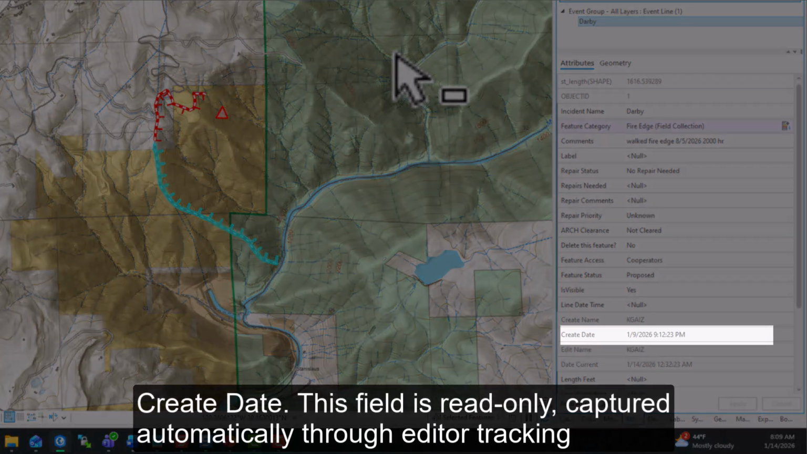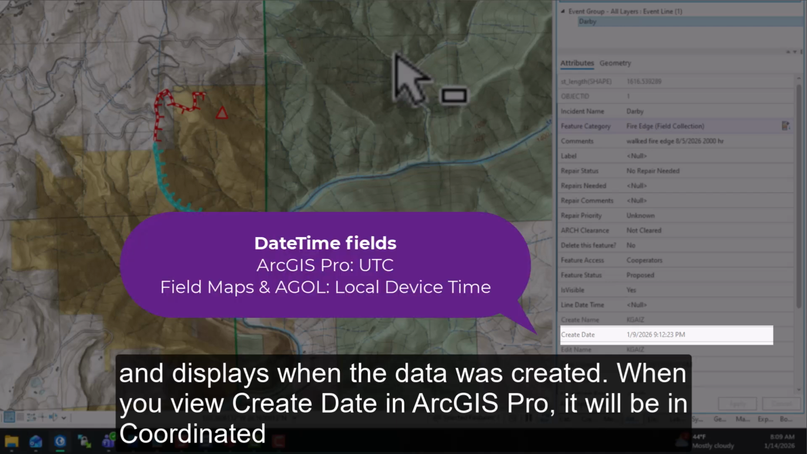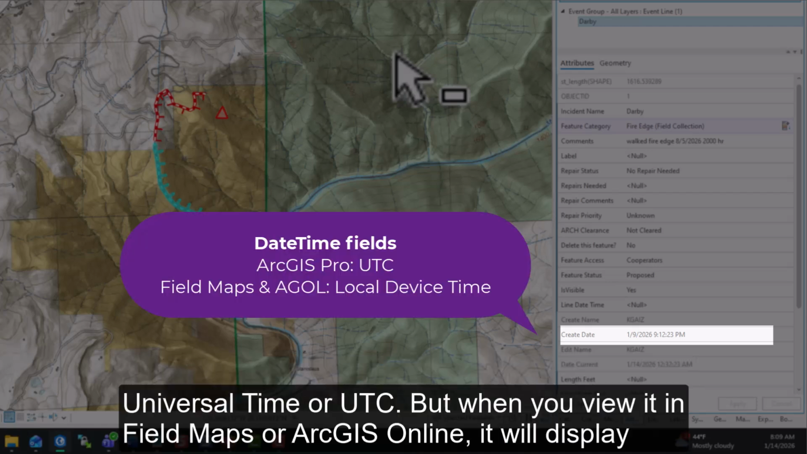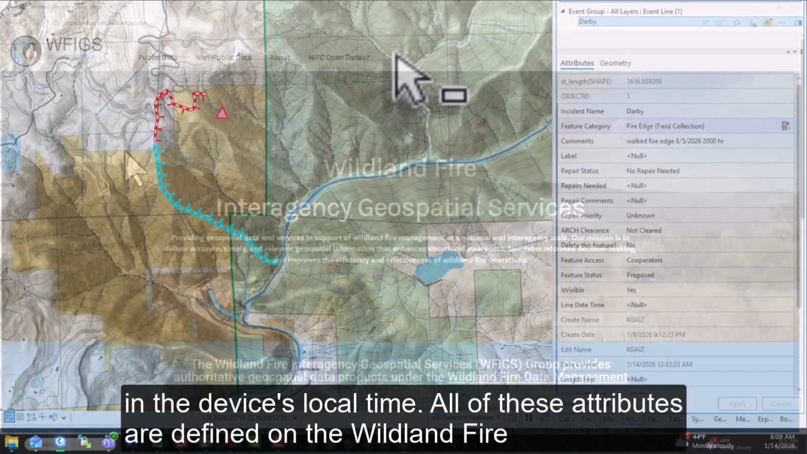Create date. This field is read-only, captured automatically through editor tracking, and displays when the data was created. When you view Create Date in ArcGIS Pro, it will be in Coordinated Universal Time, or UTC, but when you view it in Field Maps or ArcGIS Online, it will display in the device's local time.